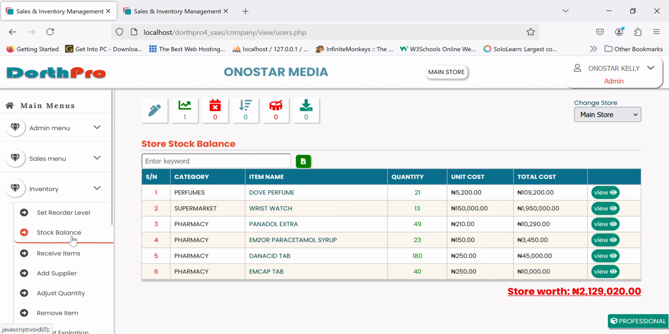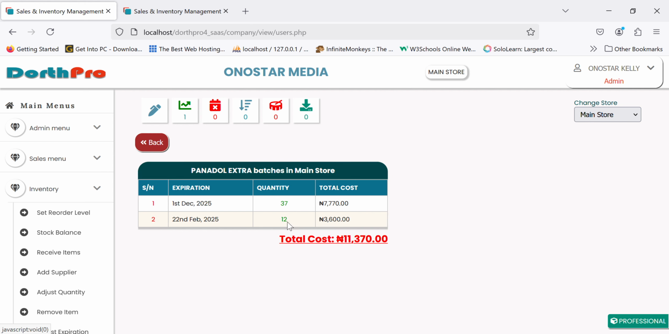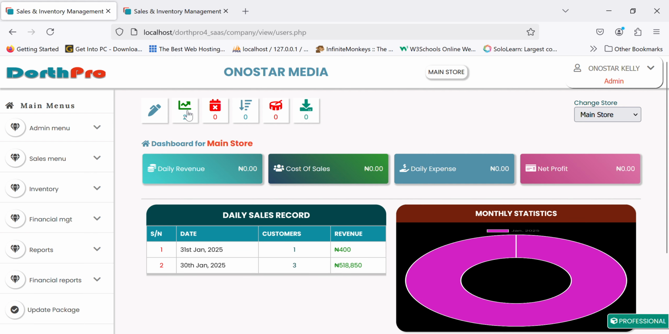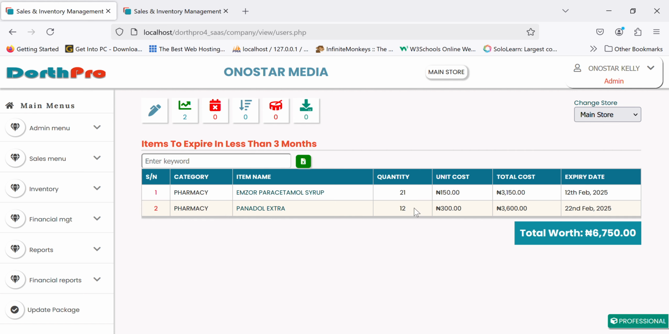We'll go back to stock balance now. You see Panadol Extra has increased to 49. Right, if I click on view, you see now we have two batches. Right, you see one is 22nd February, you can see here, right? So the other one is 1st December 2025. So we have two batches of paracetamol. So if I refresh, you see now it's telling me that I have two items that will soon expire. One is the Panadol Extra, the batch we just entered, which would expire 22nd of February.